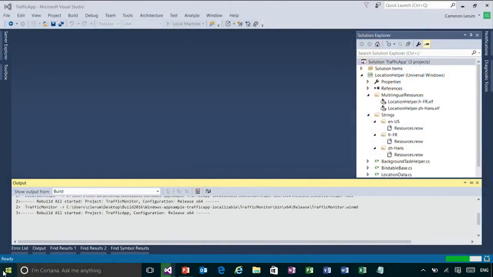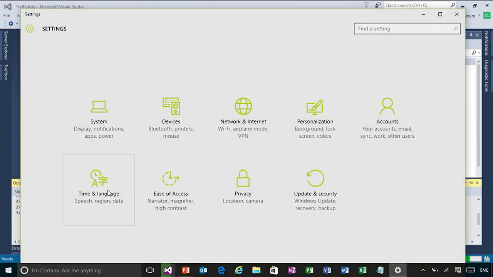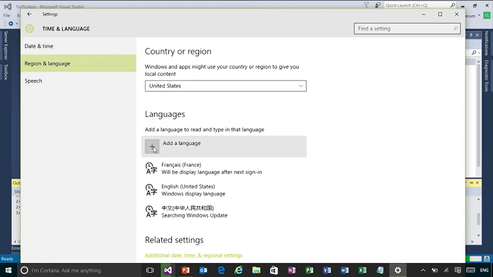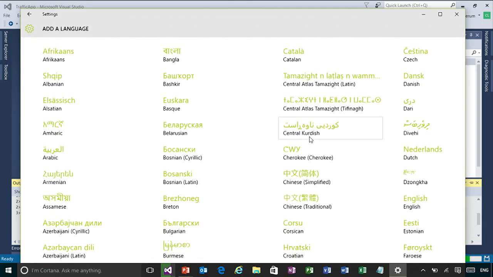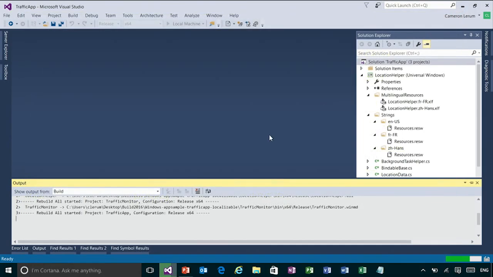So actually, while this is building, I'm going to go ahead and show you where those settings are. Let's go into settings, and we go into time and language, and region and language. And right here I would just click add a language, pick the one that I wanted, and then it would add it to my system. Okay? It's that easy to add a new language.